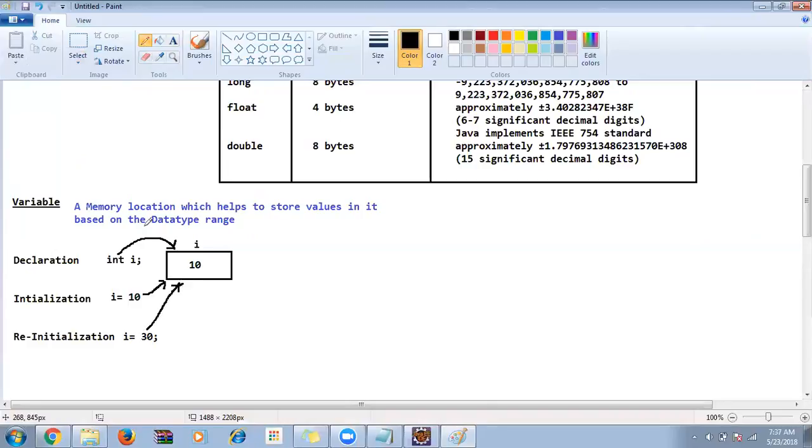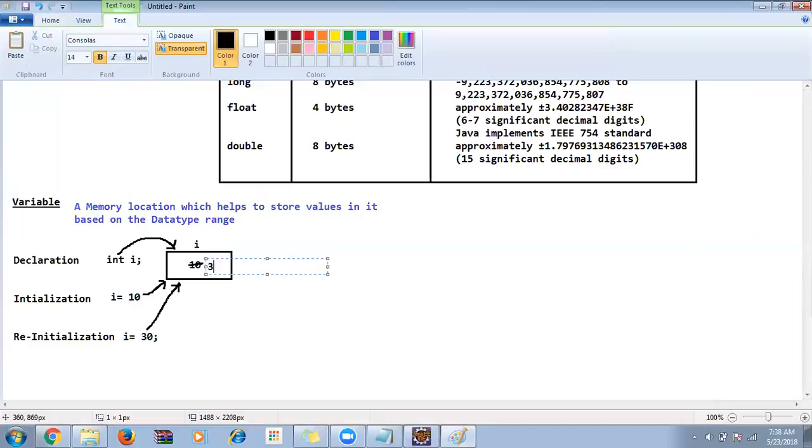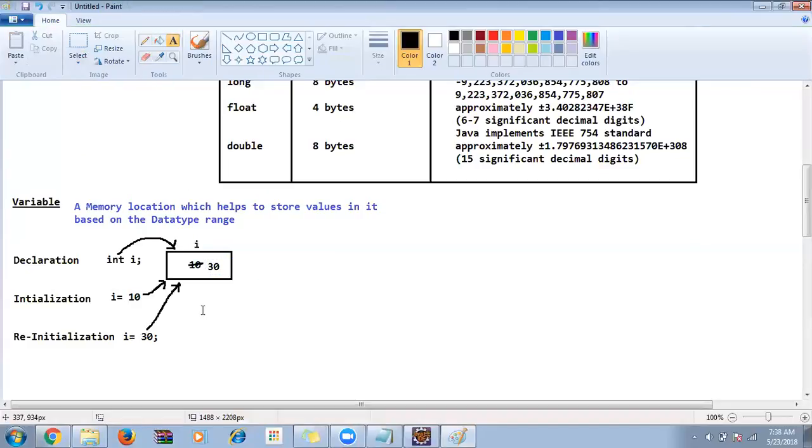Before storing, it checks whether it comes under the range of integer. So yes, it comes under it. So 30 will be stored in it. That's how. Clear? Any questions for anyone on this? Anyone has any questions on this, guys?